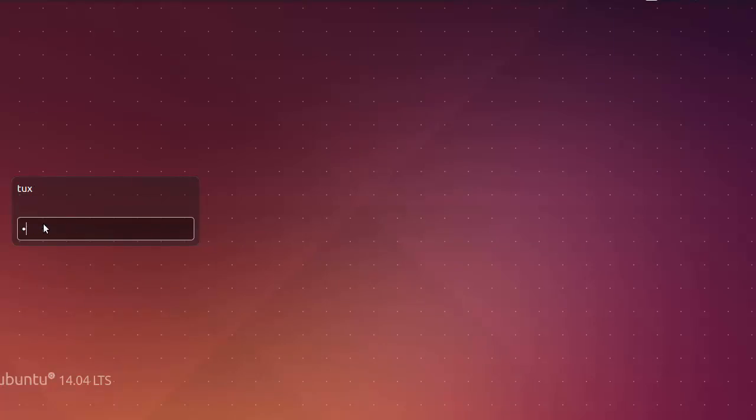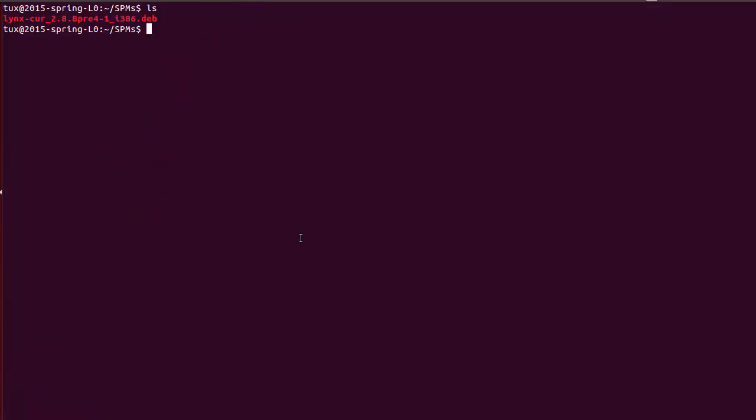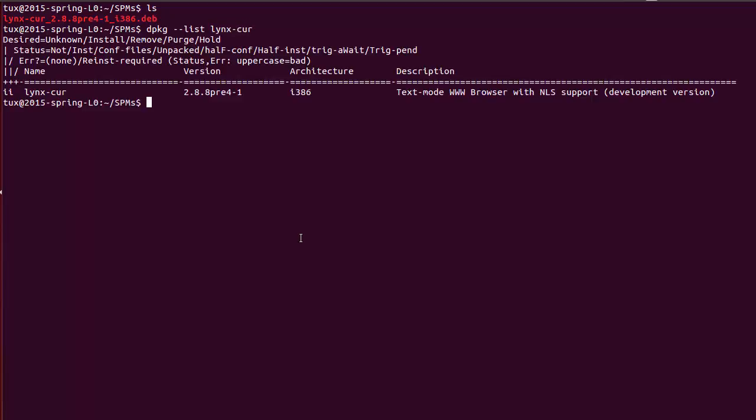So let's log in. This is our terminal. We have the Debian package for Linkscur, which we have been using all along for this example video. But we also have Linkscur installed already, so dpkg --list linkscur should confirm that for us. There we go. We know that the package is installed.